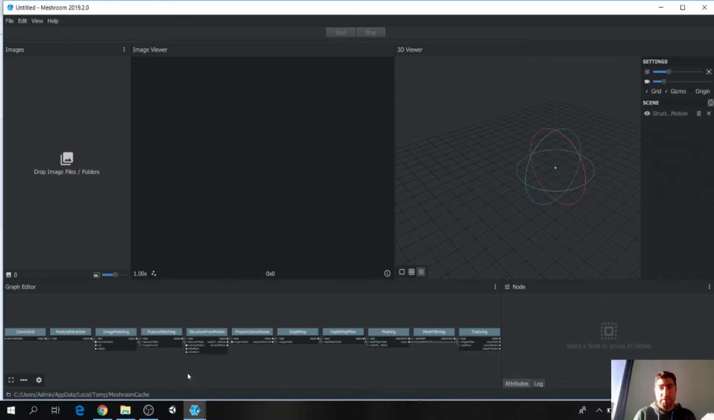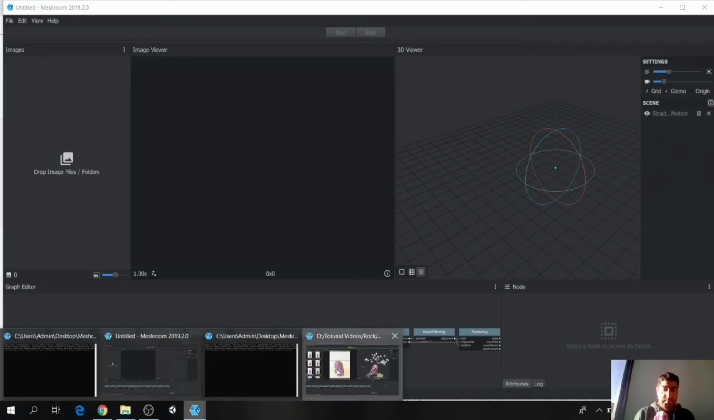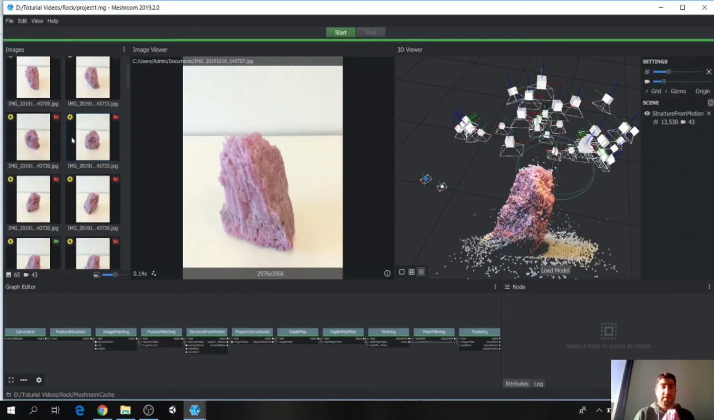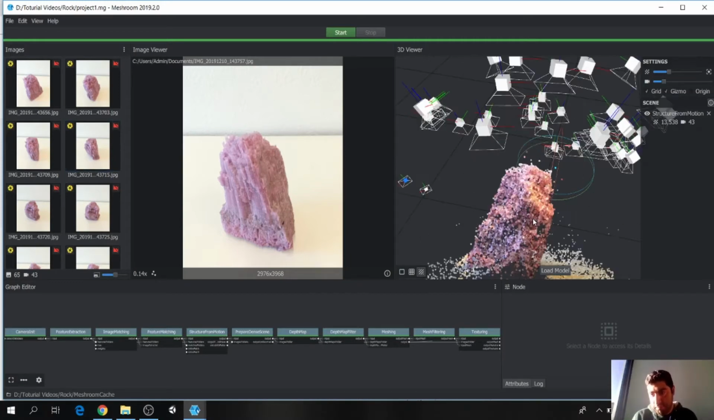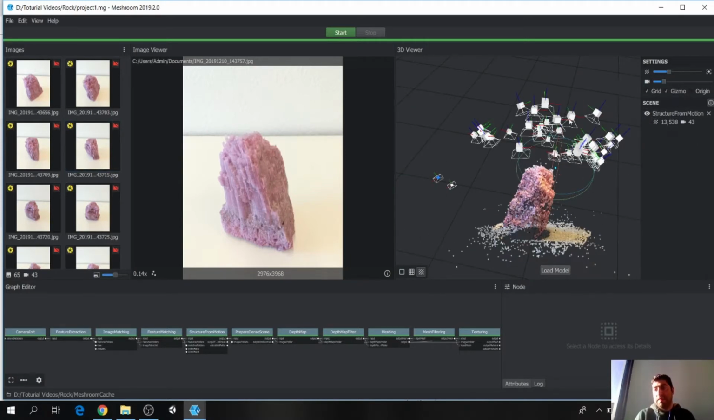project. For example, for this rock, I took photos, and I just imported them here, and I just click on start, and it will take some minutes to run, and at the end, on the right of your software, you will see a model here, and as you can see, the positions of the cameras are predicted by the software.